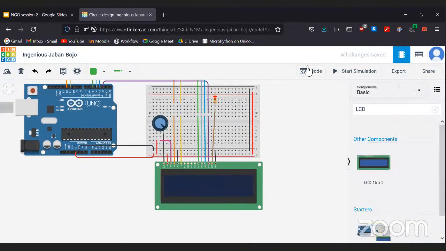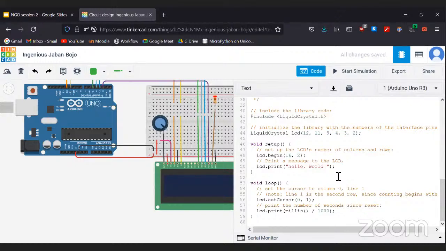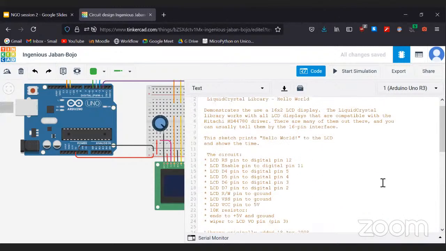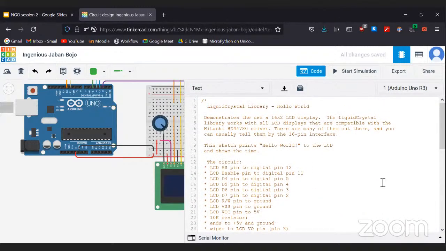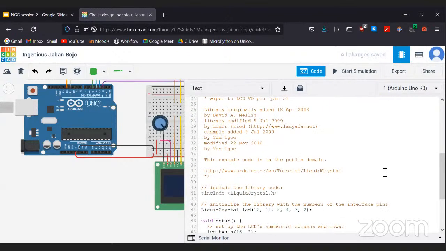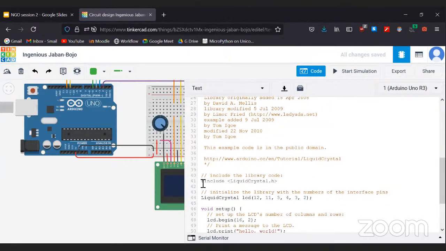I'll explain the code here only. As you can see, this inbuilt circuit already gives you a code. If you can scroll up a little bit, as you can see, it's a pre-built code. And over here in the circuit, they've commented everything as to what are the pins that we need to connect, etc. And when you come down, as you can see, there are something called libraries in C++.